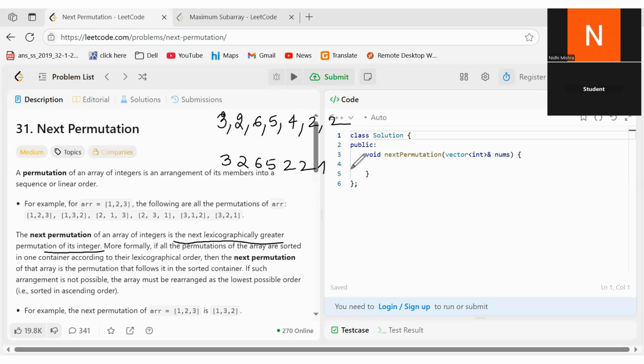Are you correct? Lexicographically greater means this number should be greater than the original number. Is this true? No. So what I want to say is it's very important to understand the question first.